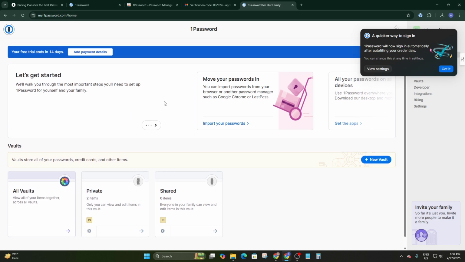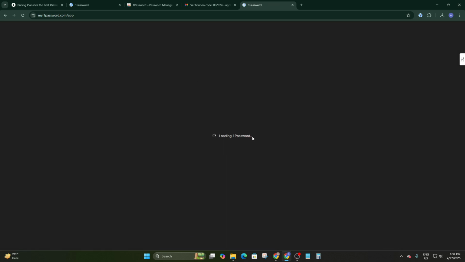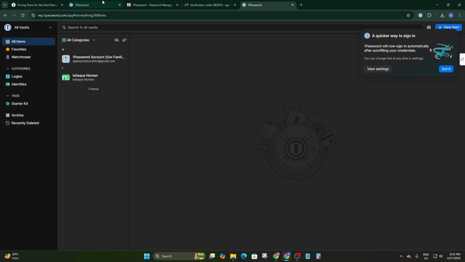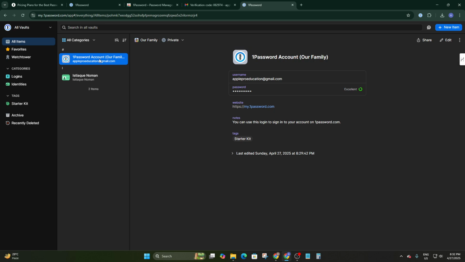So here you can see I have just signed into the main dashboard where we can find all vaults. In all vaults, we can view all the passwords that we have saved till now in this account. So this is actually our main dashboard or the bigger dashboard where we can get all the items that are listed in our 1Password account.